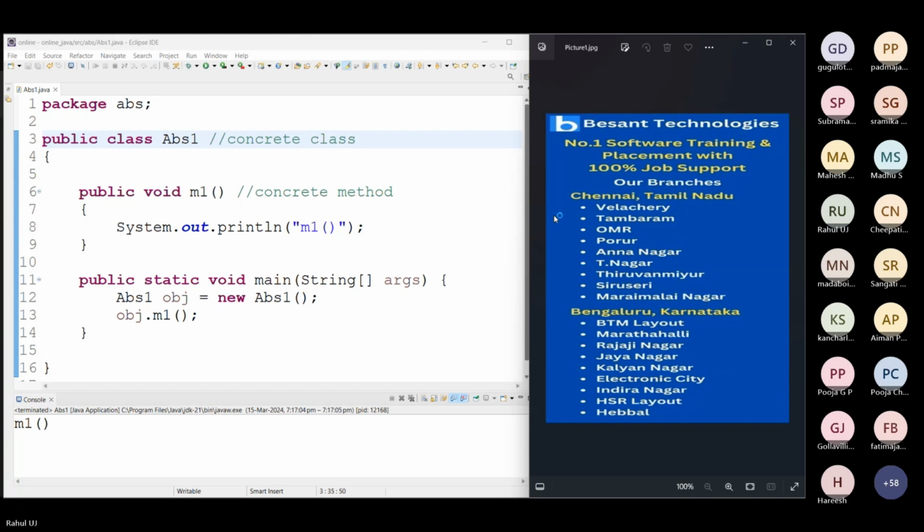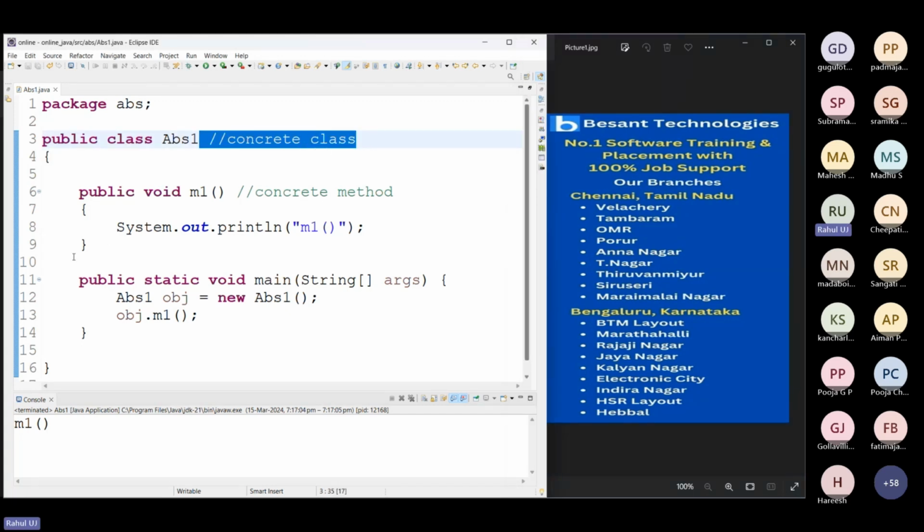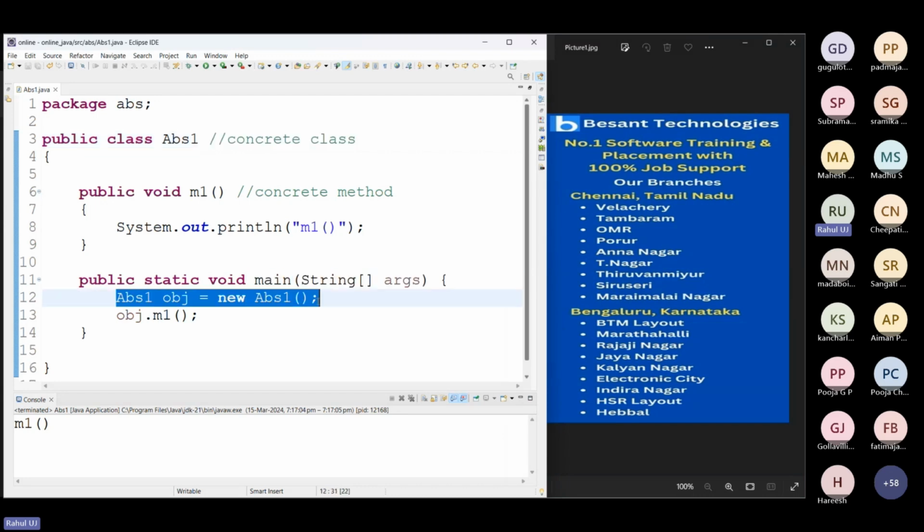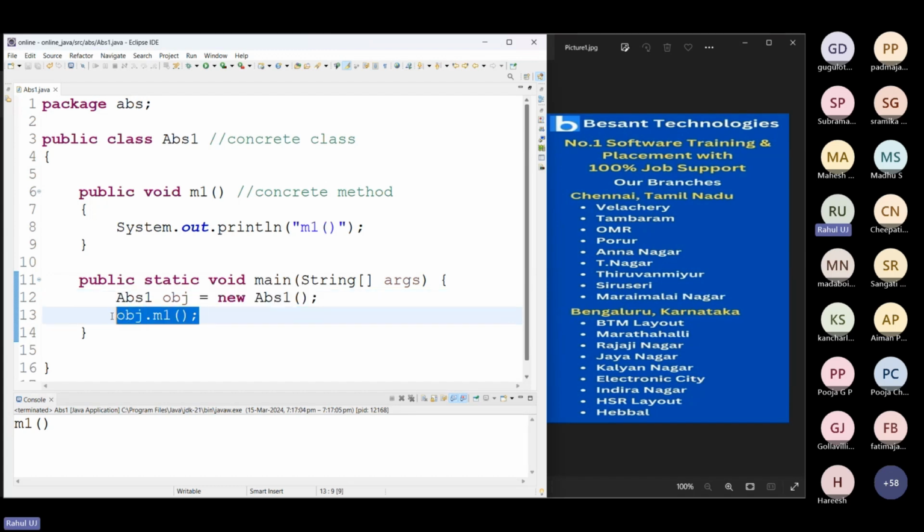Okay. See, if I have to say concrete class, am I able to create an object for the class? I am able to create object for the class, yes or no? It is completely allowing me to create the object for the class. And I am able to use the reference of the class.